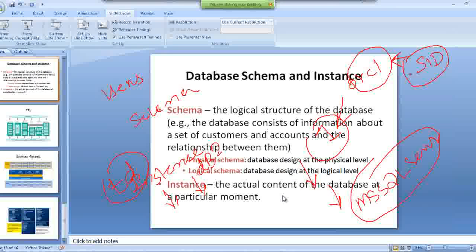That single installation is declared with a name like Oracle, MSSQL Server, DB2, and so on. And schema is the diagram. Okay, the relationship diagram. It's the logical structure of the database. The database consists of information about a set of customers and accounts and the relationship between them.